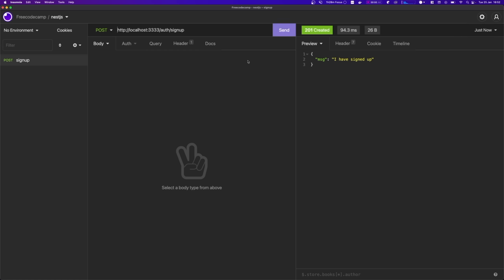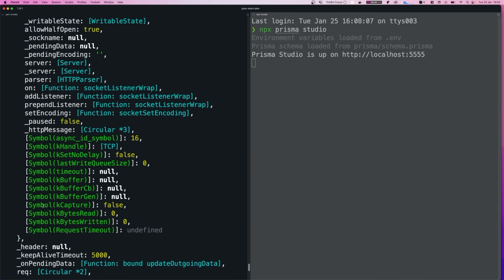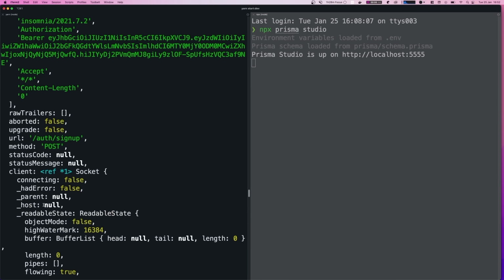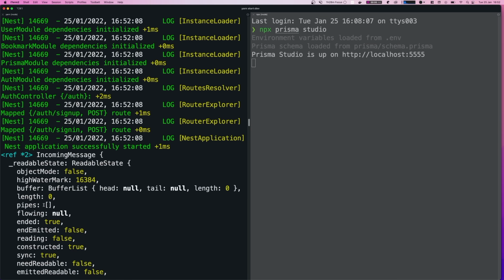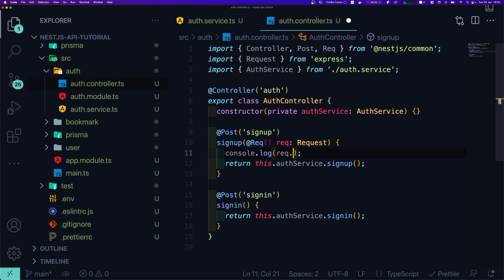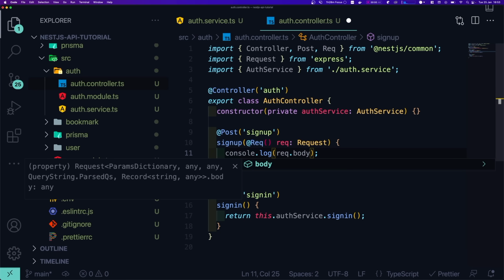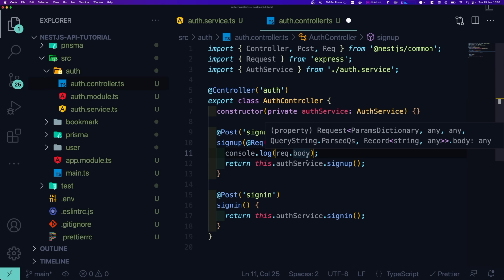I have signed up, amazing. Let's go back to our logs here, and we see that we have logged the request object. And that request object is basically the same as the Express request object. And you can get stuff like headers, like body, etc., right? So if we want to log the body, it will be something like request.body.